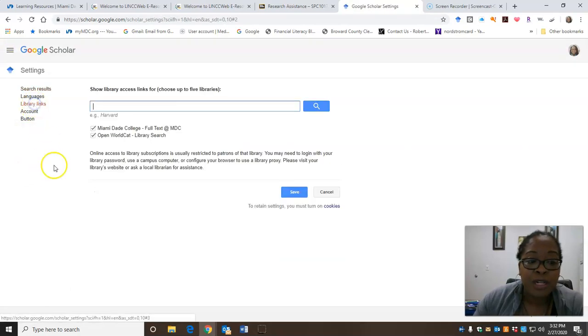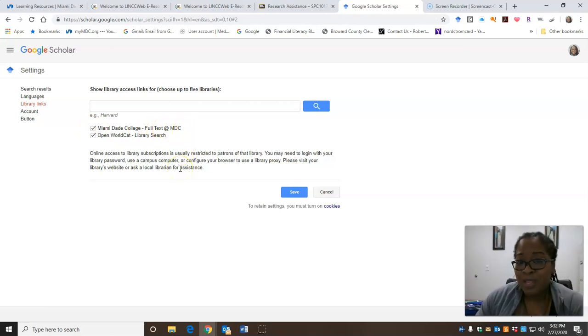Select library links, and you see where it says Miami-Dade College? Make sure it is selected. It says full text at MDC. Any article, especially electronic article, that Miami-Dade College has, that is a full text, and full text means it is the complete article, because some links in Google search will only give you access to a short version of the article, and you need the whole thing.